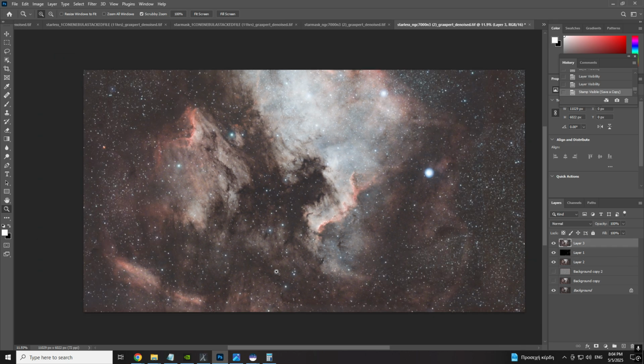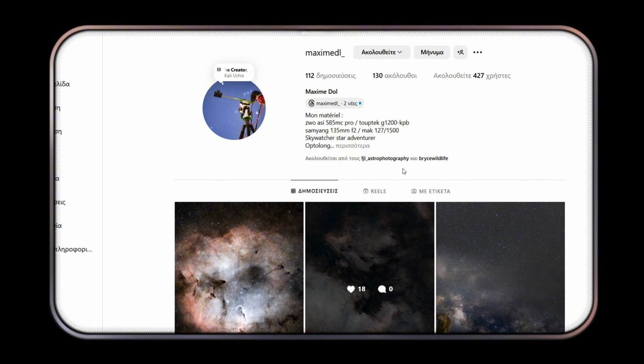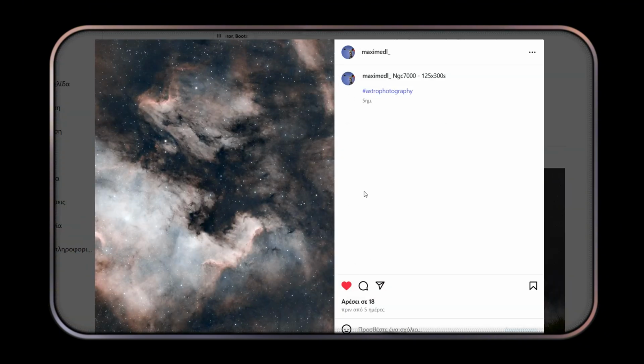And let's see the owner's version. And here is Maxim's image. Here it is. Very similar to mine.